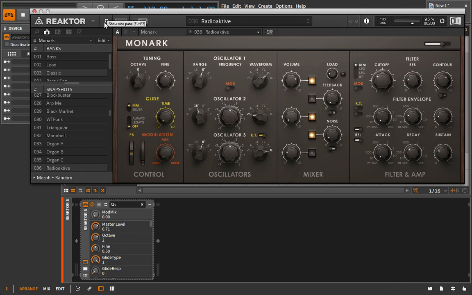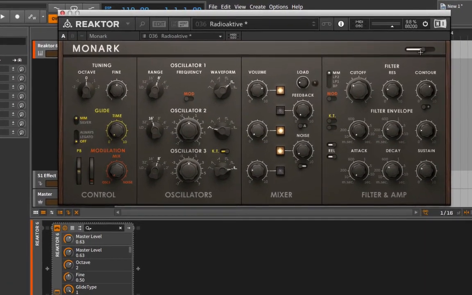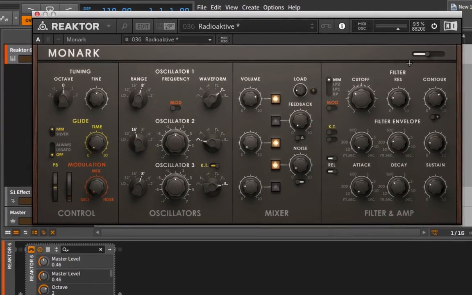Kind of underwhelming, but it's not our sawtooth wave, so we can work with this and we can bring it back to an initialized state. I'm just going to begin by bringing the volume down a little bit. All right, we're good to go now.